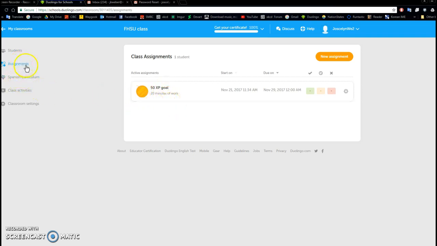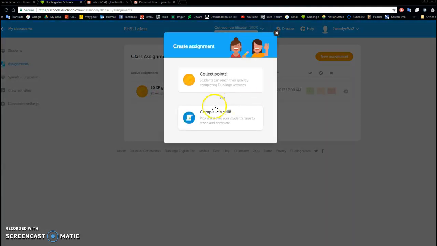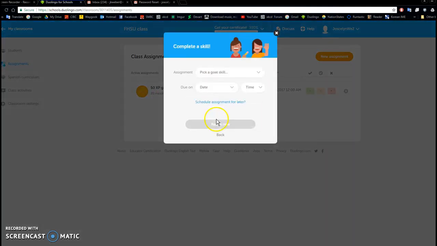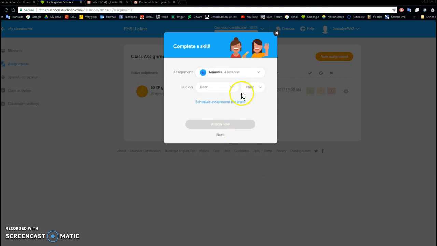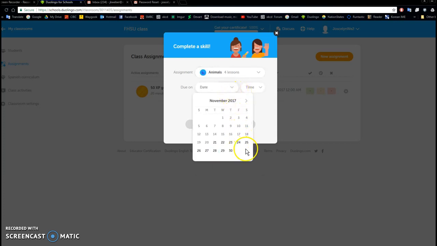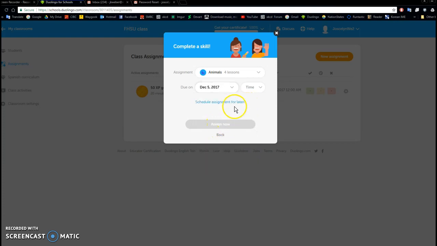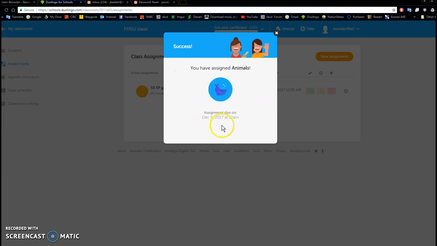Now let's do another assignment that is a new assignment. So let's do this one that's complete a skill. So as you can see, when I showed you the Spanish curriculum tab that was over here, it showed you different sections of vocabulary. So maybe I want to say they need to complete the animals, and we'll give them, how about a week? So we'll say a week to do it. Choose a time, 12 a.m. We like midnight. Assign now. Okay, so the assignment is due.